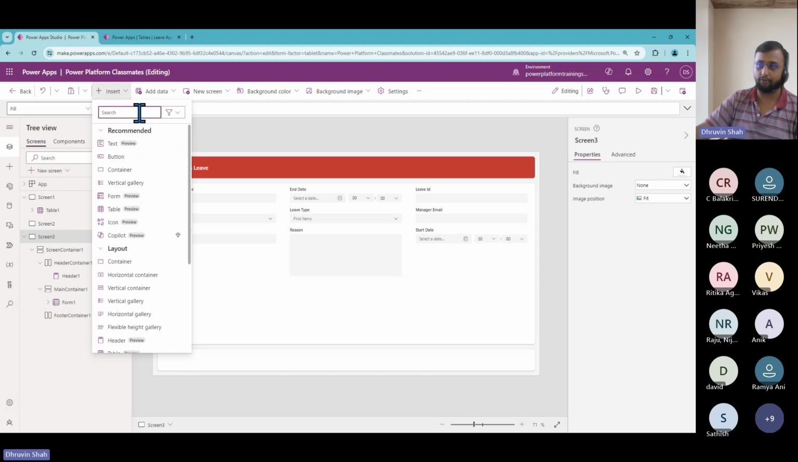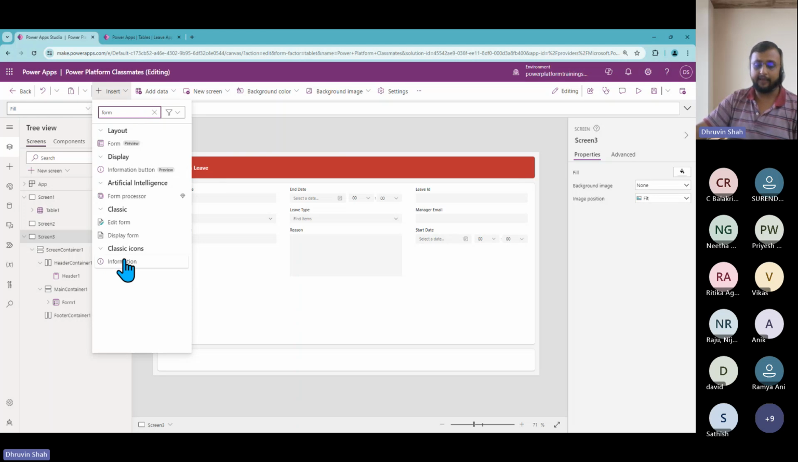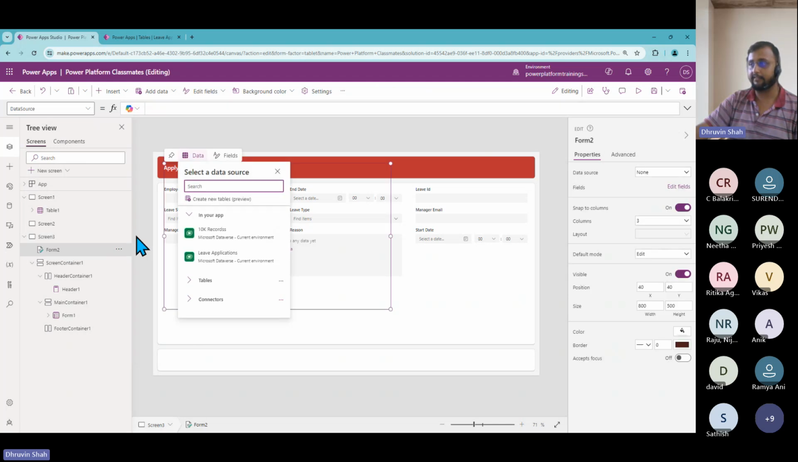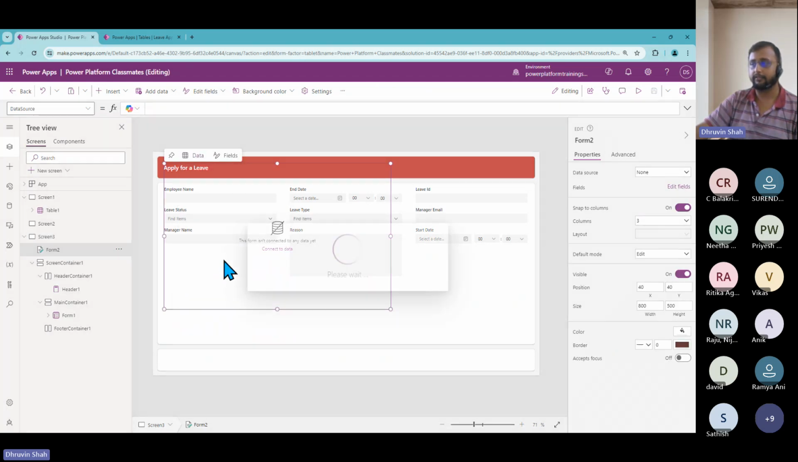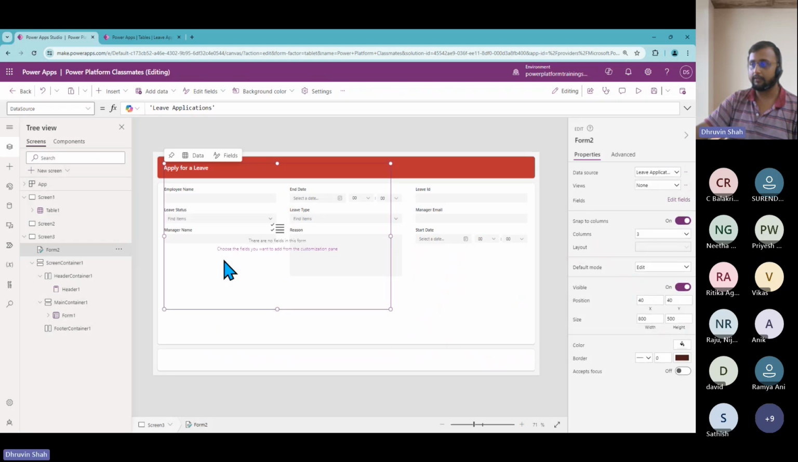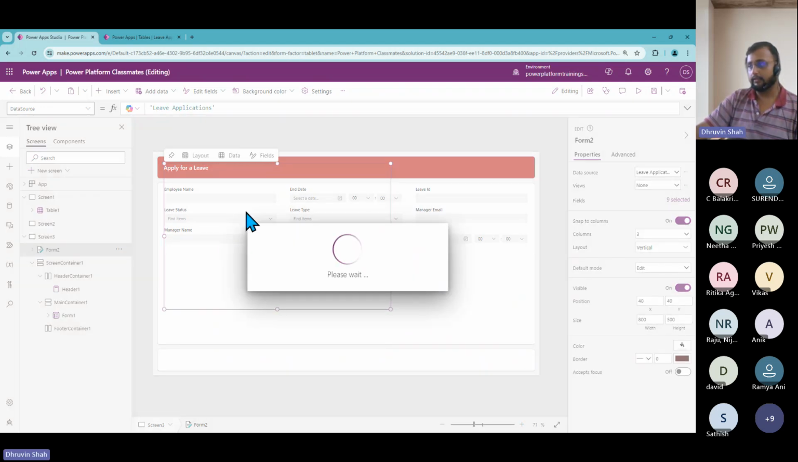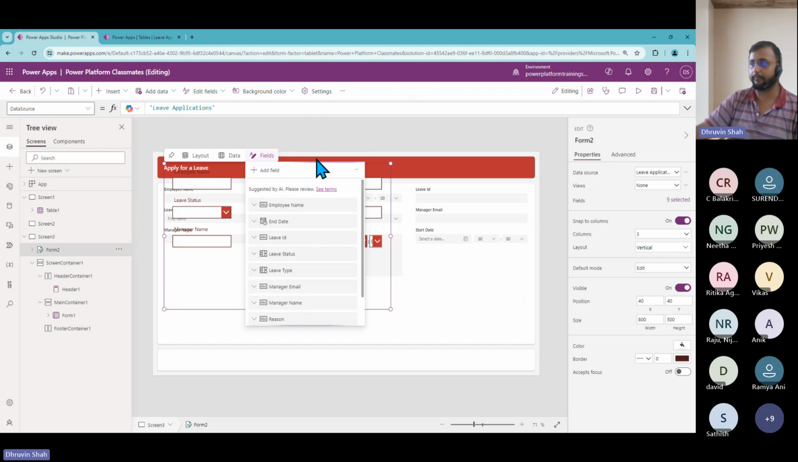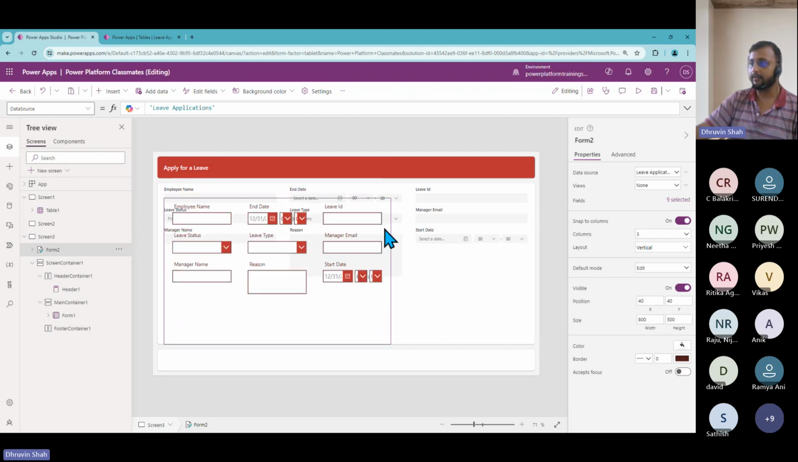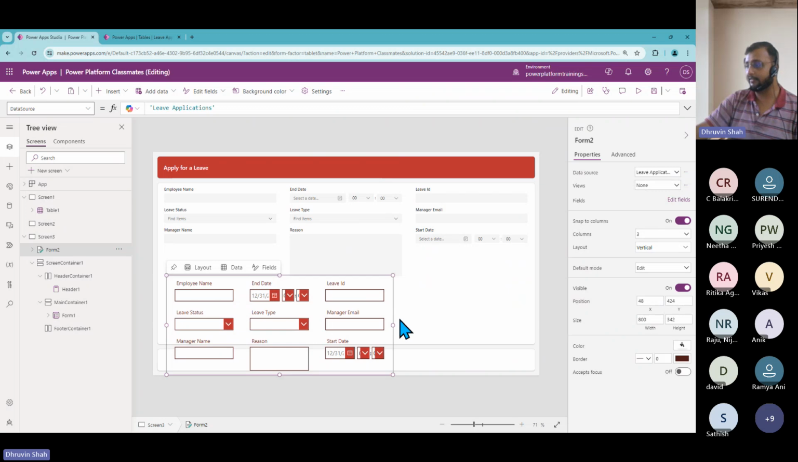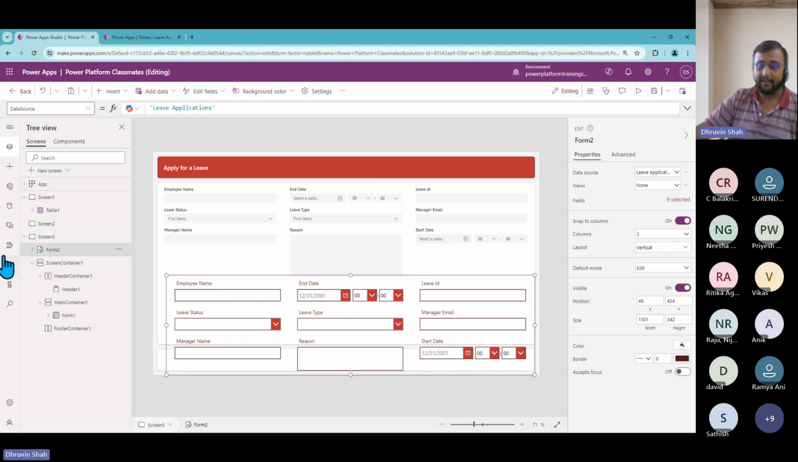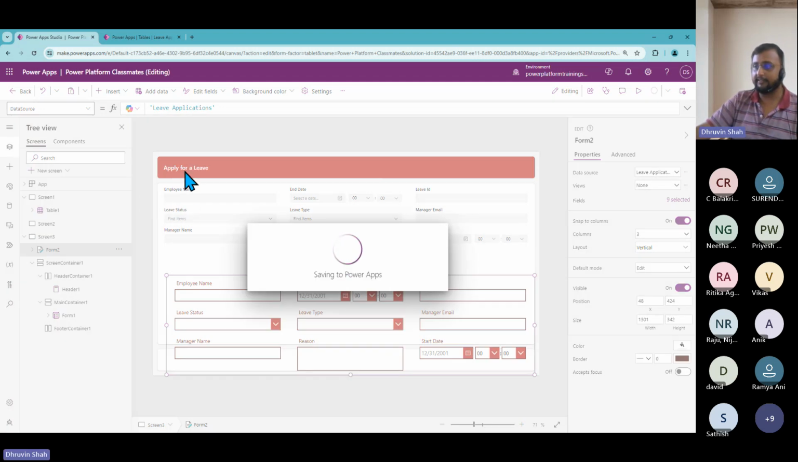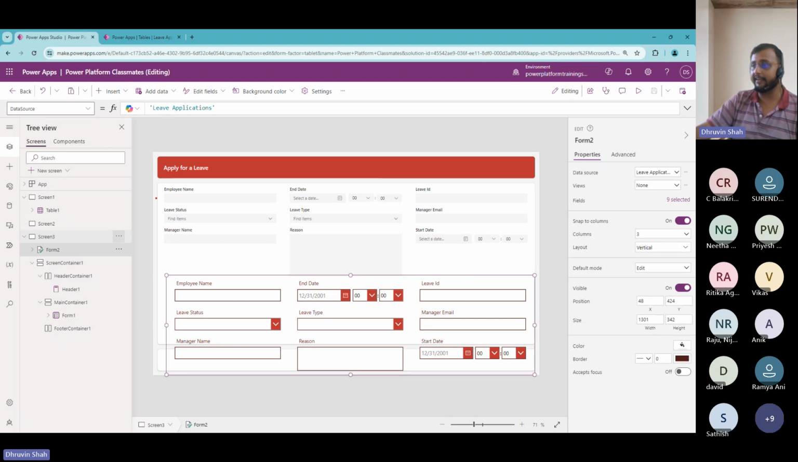Let me add the classic control here. I'm searching for form control again, and this time I'm adding the classic form control from here. I just added it. Let's apply the data source. And you can see this is how the classic control looks. You can clearly see the difference here, right? Let me just save this. And this is the clear difference.